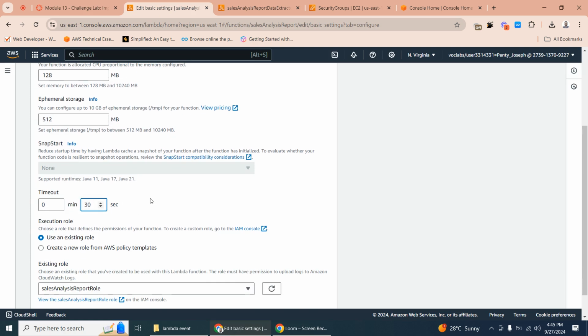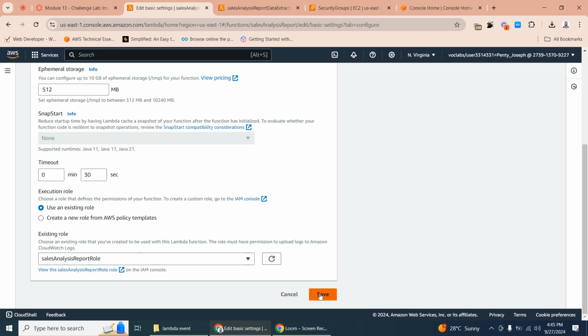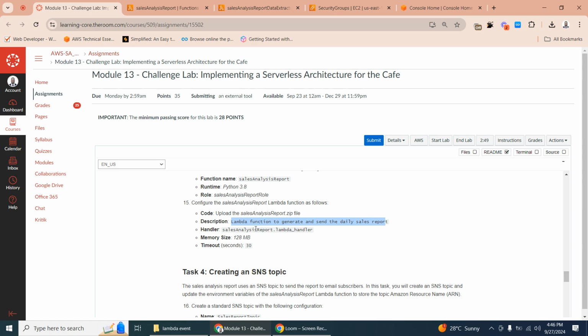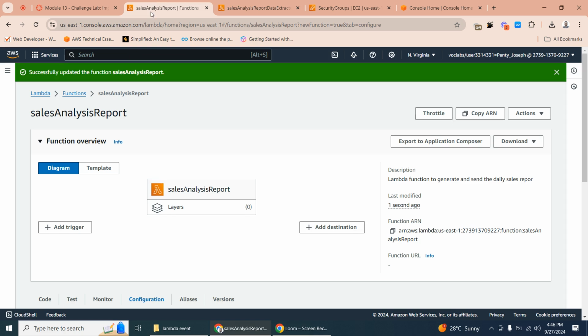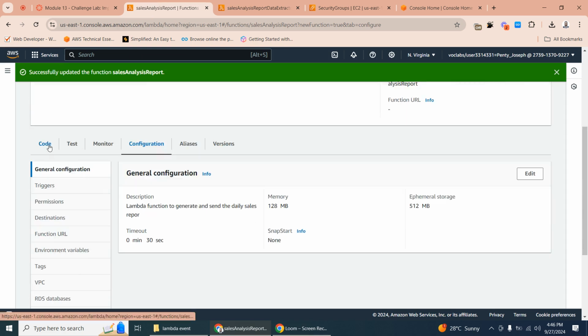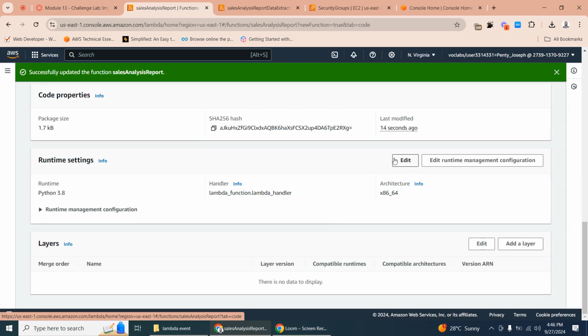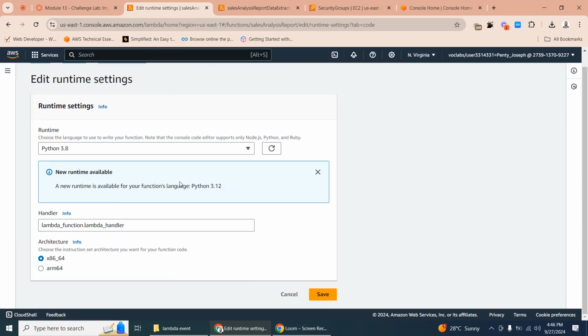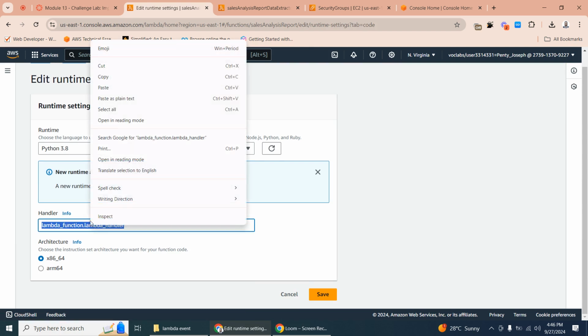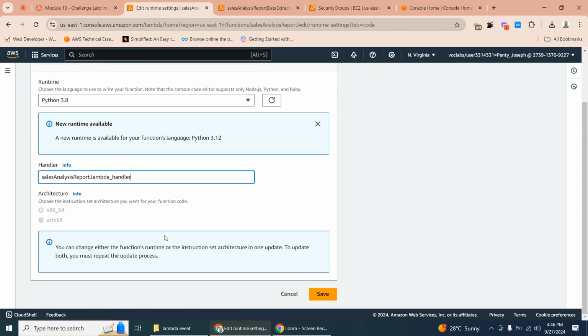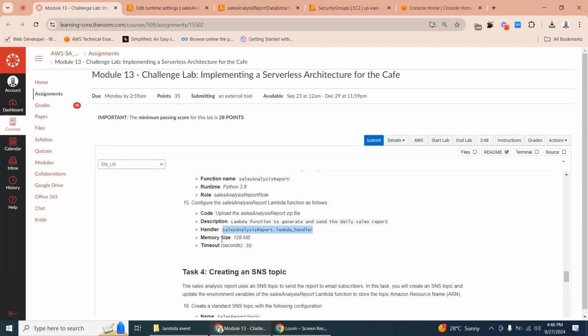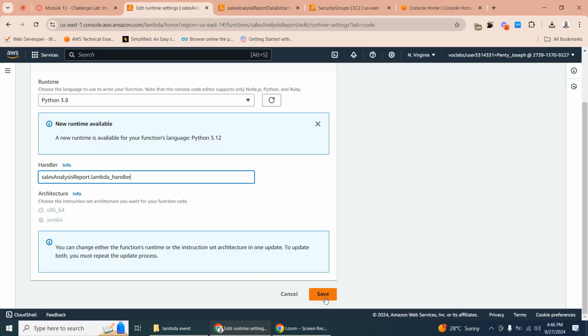Okay, so 30 seconds. Source reports, I'm saving that, and then we need to change the handler as well. So I'm copying the new name for the handler. I'm copying this, and then going back to this, scrolling down, clicking on the code, and then going down till I see this first edit. The runtime settings, I'm clicking there, and then I'm changing this handler to this. Paste it there. Do we have any other thing to do? No, I'm changing the handler. It's fine. Just click save.